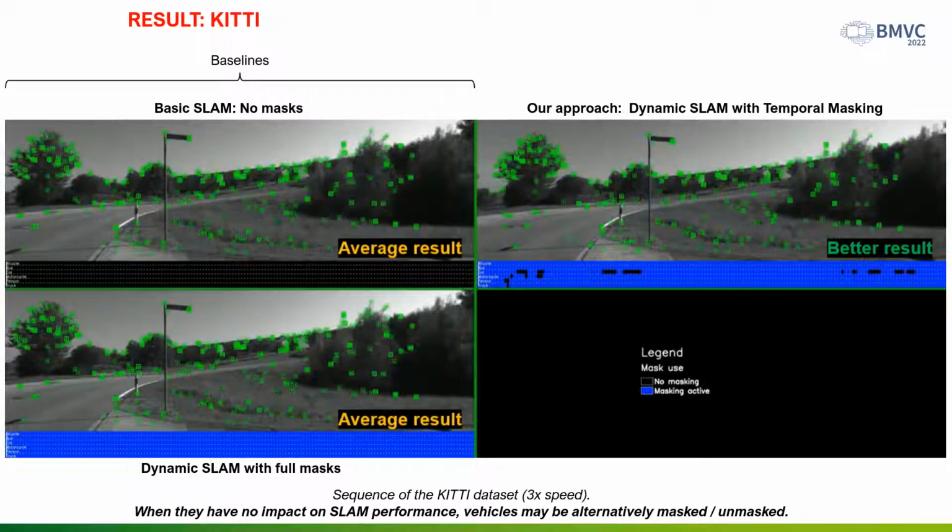We will now see some qualitative results on common datasets and on our own dataset. On the left, you have the baselines. On the top left, basic SLAM, meaning no masking at all. On the bottom left, you have dynamic SLAM with full masking, meaning that dynamic objects are masked all the time. Finally, on the top right, you have our approach, dynamic SLAM with temporal masking.